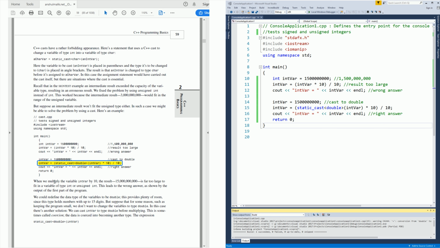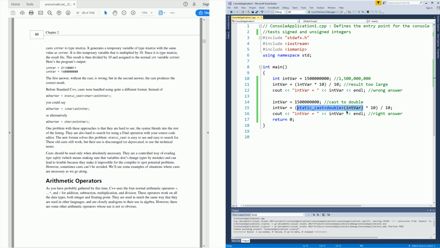The expression static_cast double int variable casts int variable to the type double. That's what this is doing here. Static_cast double int variable: cast the int variable in parentheses here to the type double that we have here.